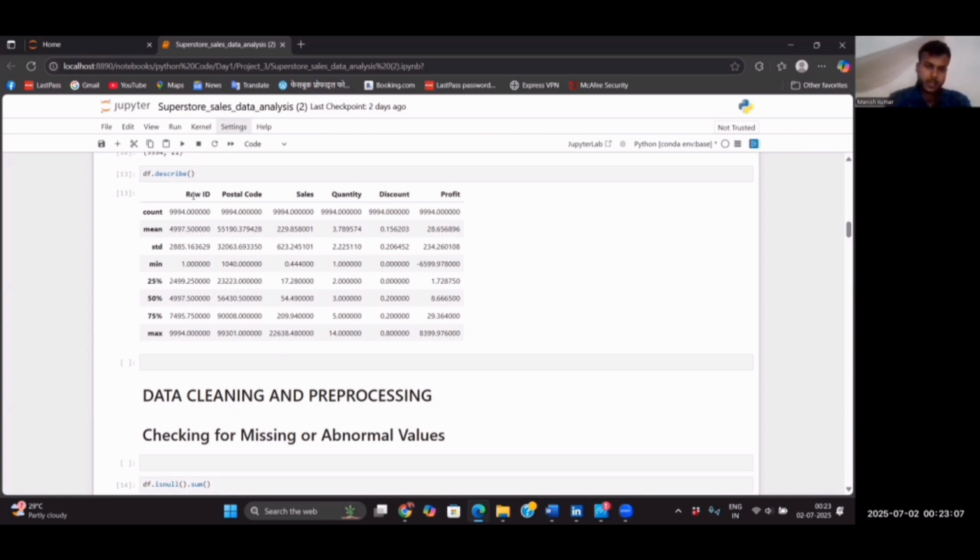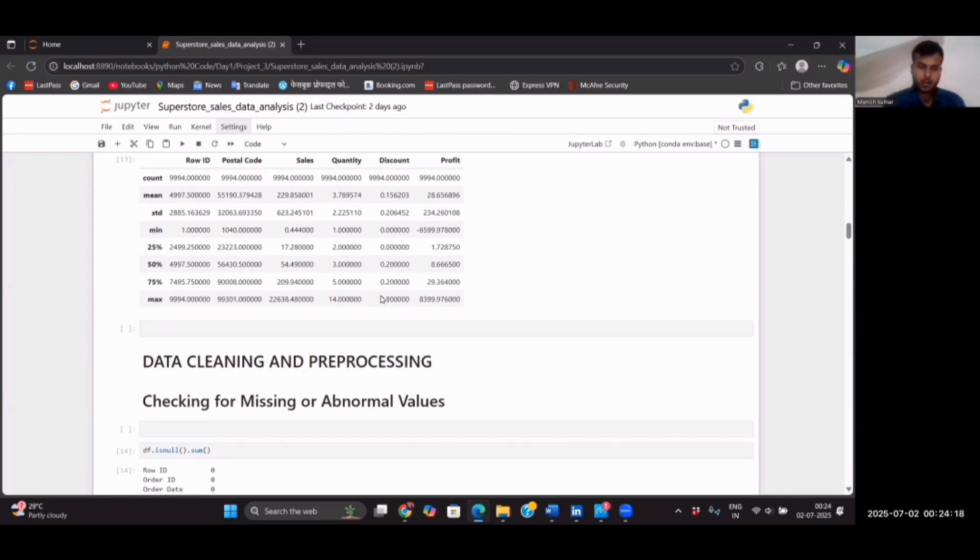In the row number, we can see that the maximum number is 9,994. The 75th percentile value is 7495. The minimum value is 1. The standard deviation is this value. You can see the count value is 9,994. Quantity, discount value, profit value. You can see guys, all the different columns have different values according to the data sets.